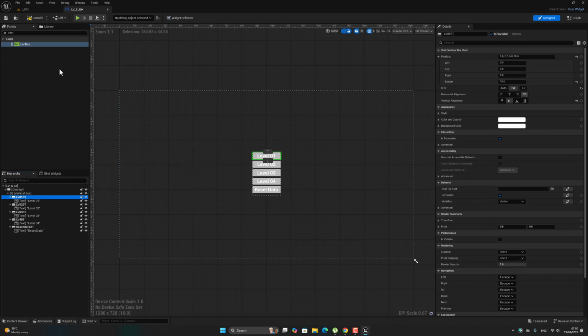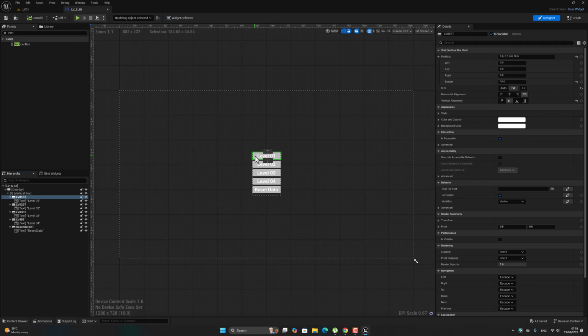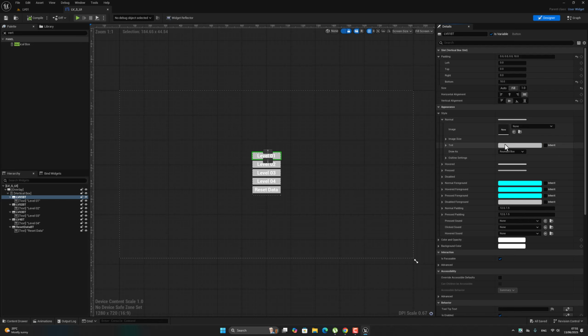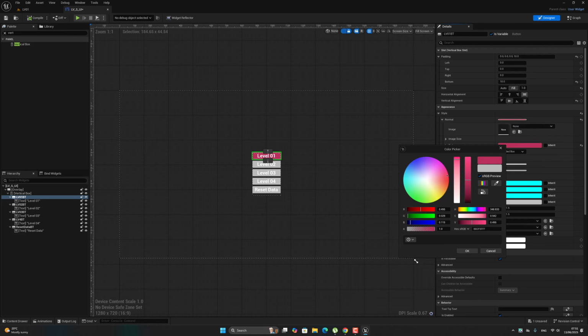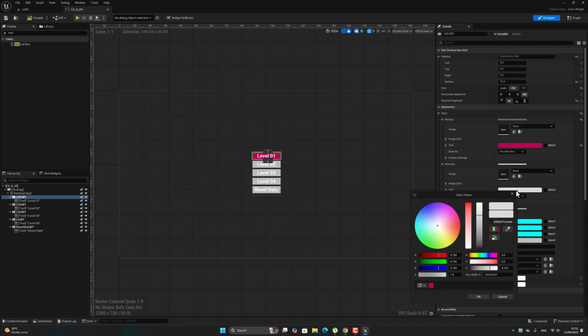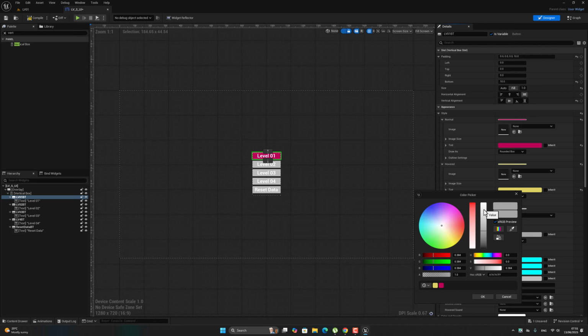Now let's add design for our buttons. First, let's hit compile, save all, select the first level, for example, and go to style here. Select the normal. Let's choose a tint like this. Okay, after the normal, let's do favorite. And now once it's pressed, it becomes white. Let's make it like this. I think this color is good.